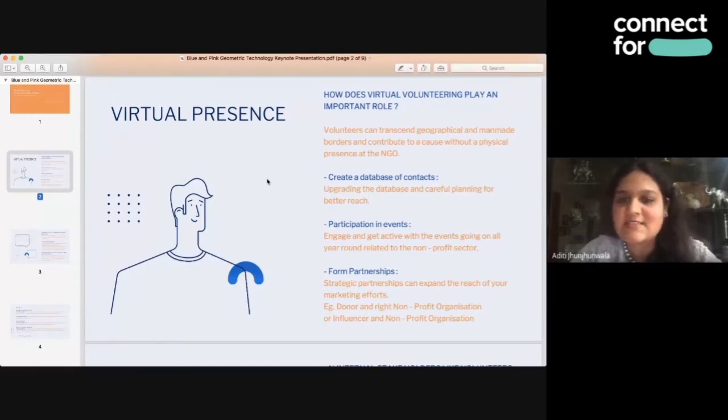So it's essential to create a database of contacts. For that, we need to upgrade our database and do careful planning for better reach on social media, of course, like Facebook, LinkedIn, Twitter, etc. Daily tweets also make a lot of difference. Participation in events: you can engage and get active with events going on all year round related to the non-profit sector. It could be CSR; the banks offer a lot of engagement programs with NGOs, etc.